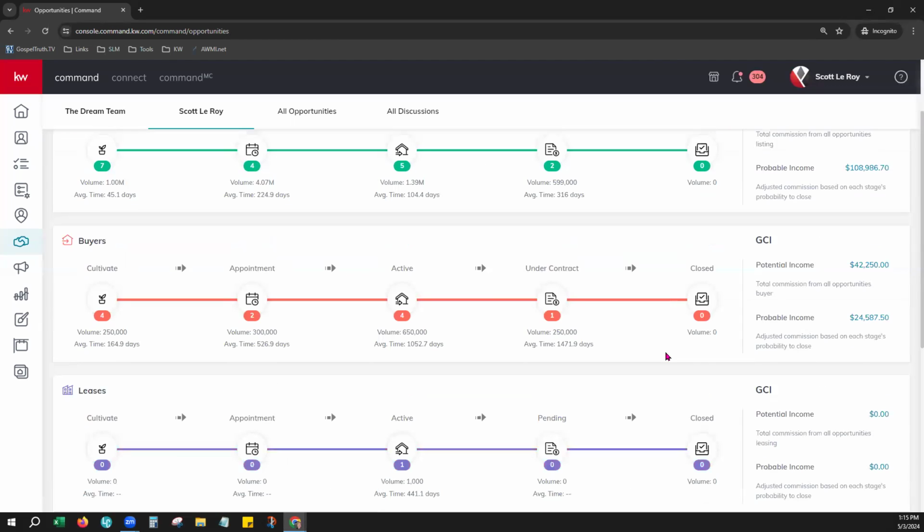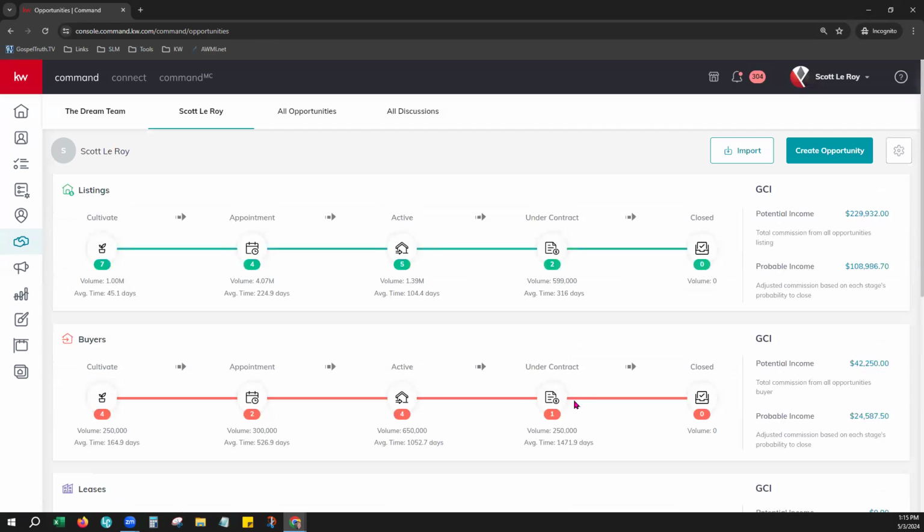I believe the lease is the one that has a little bit different. Yeah, instead of under contract, it says pending for your leases. Okay. Those names for those phases cannot be changed. They are set. However, inside each one of these phases, there are different stages. And let me show you what I mean.